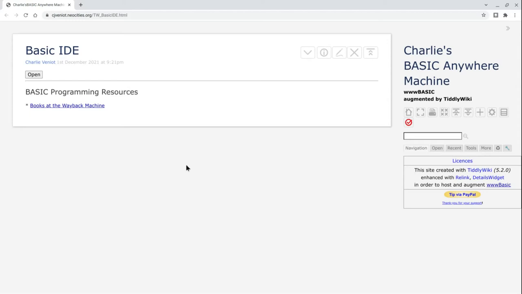A little update on my project that I've started not too long ago. First of all, if somebody has any idea, please share. I'm thinking of calling this the Basic Anywhere Machine. So WWW BASIC augmented by TiddlyWiki. Now, why augmented by TiddlyWiki? Let me show you.